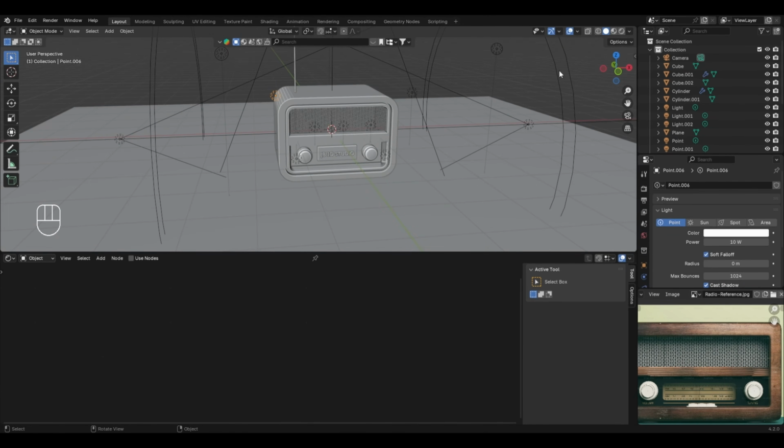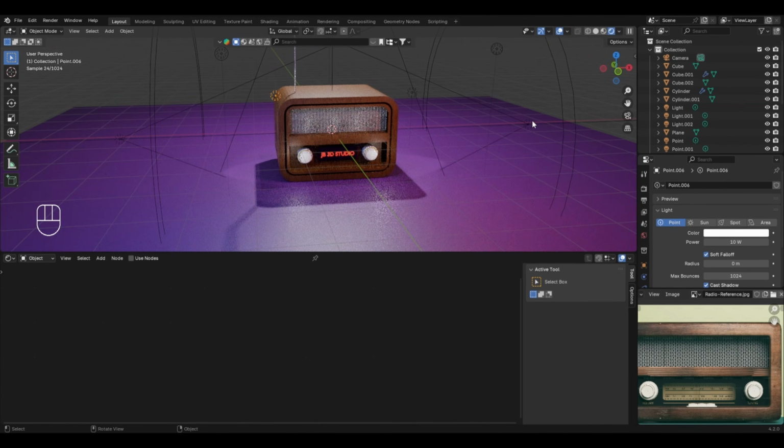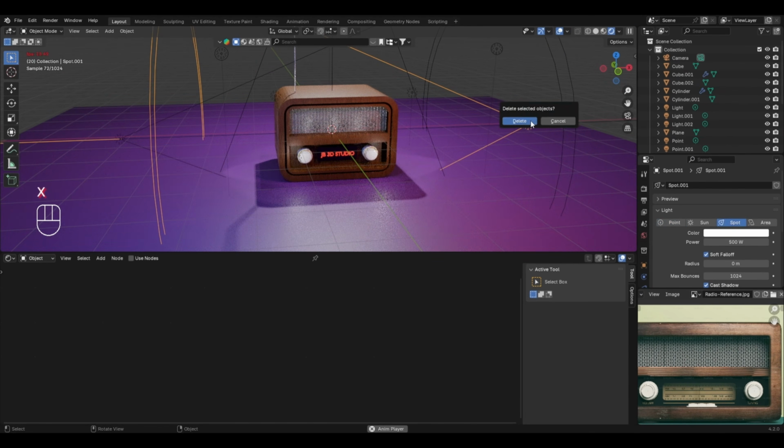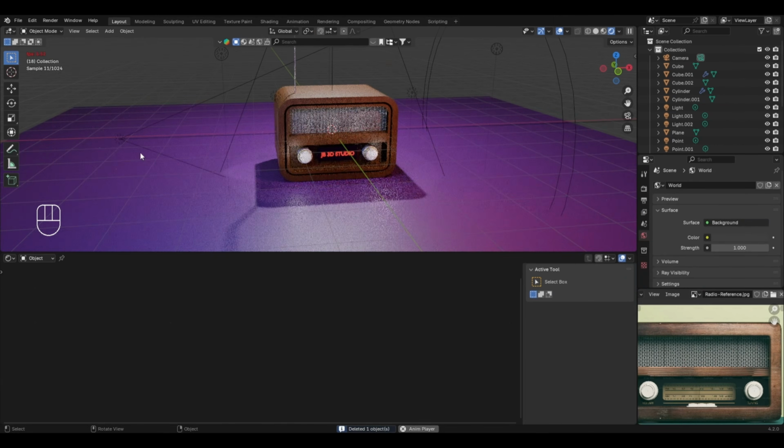Now to see the lighting effect, let's switch to the rendered view. Also, I will be deleting the spotlights that we previously added, because now we have added a lot of point lights that are perfectly creating a proper lighting in the scene. So I've deleted both of them. Now press 0 on the numpad to go to the camera view.